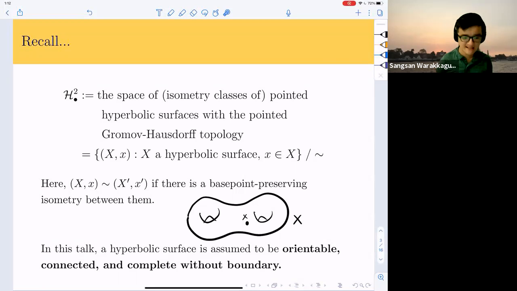So in this talk, a hyperbolic surface will always be assumed to be orientable, connected, and complete without boundary. So in other words, this is a quotient by discrete torsion-free subgroups of PSL2R.